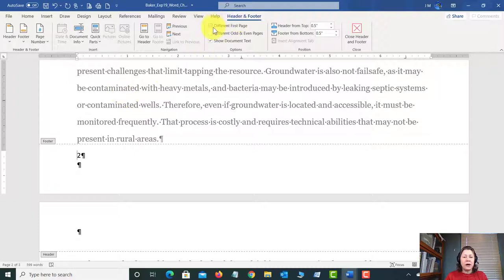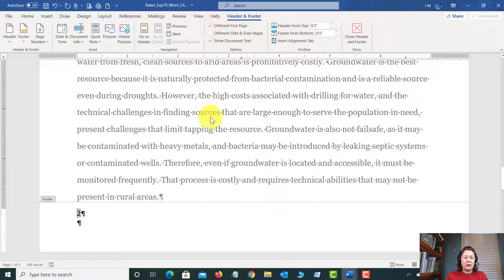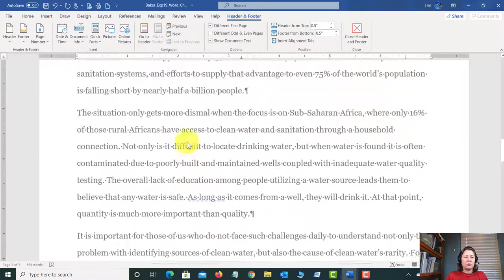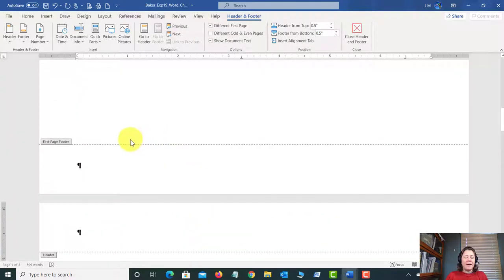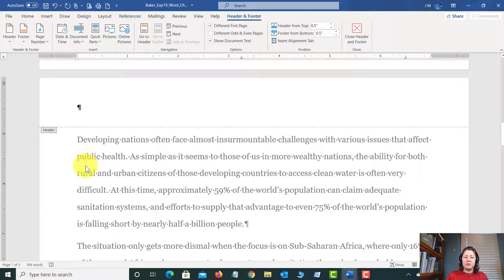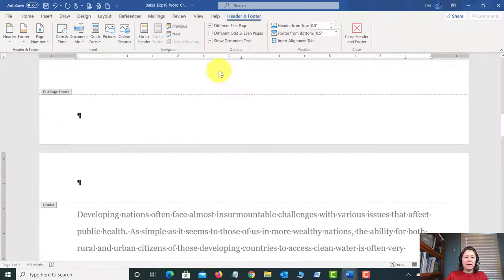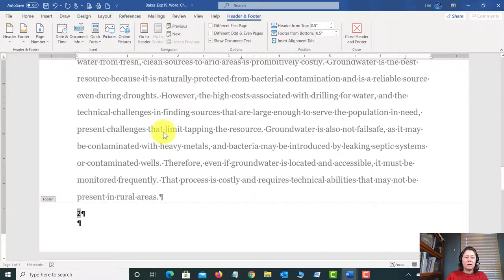Up here at the top in the header, do you see where it says Different First Page? I'm going to click that. You see it kind of move down just a little bit. And now up here towards the top, I can see that the page number is not there. You may say, yeah, but you put it in the header on the second page. If I uncheck that, let me scroll back up.